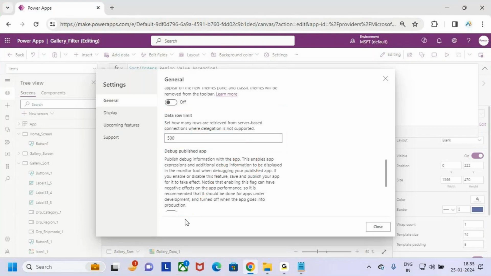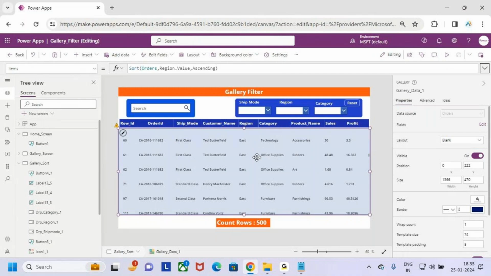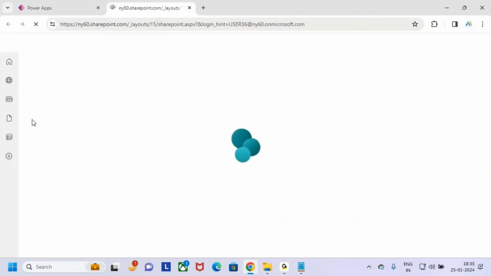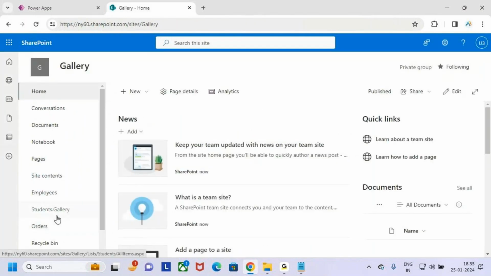Because your app performance will be reduced. So there is no other alternative way. If you want to sort the data, you need to go to the data source, the data source gallery, go to the list Orders.